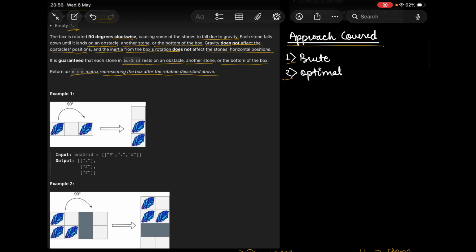If you see this example, this is the box that is given to us, and it is saying that we have to rotate this box by 90 degrees. So after 90 degrees, this box looks something like this. If I write it in two steps, we have to apply the box rotation. After rotation, the box will look something like this. So this is the stone, this is the stone, this is an empty place. Now this is just the 90-degree rotation.